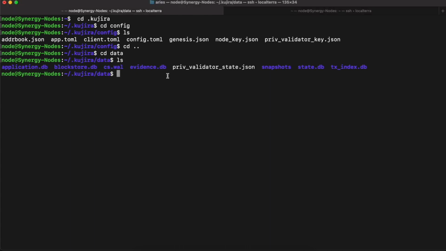I hope this video helps you to create Kujira Harpoon-3 testnet node and register as a validator. If you have any questions or need any assistance, please contact us at our Discord channel.